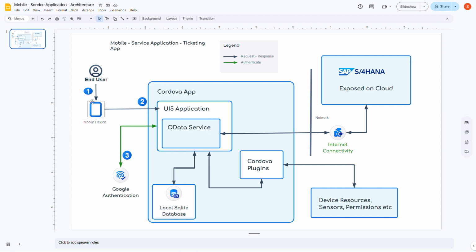First, the end user interaction: the user can start this mobile app on their device. Since the app is packaged with Cordova, it behaves like a native app, but internally it runs a UI5 application. Second, the Cordova hybrid app layer, inside which our UI5 application runs. The UI5 application accesses the OData service, which helps us read and update tickets, alerts, and other notifications.